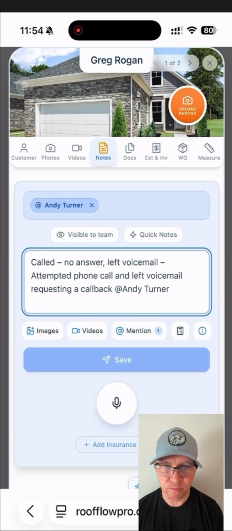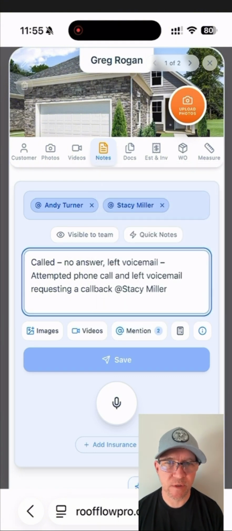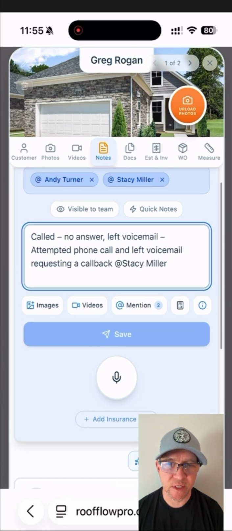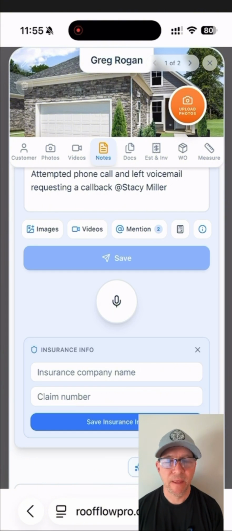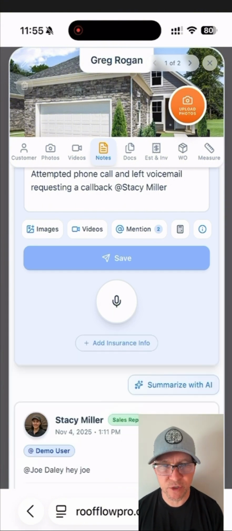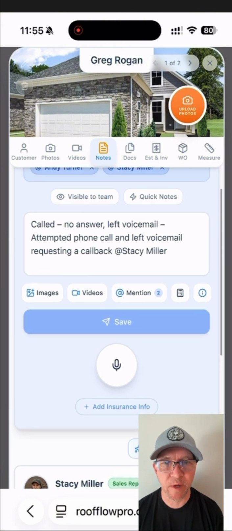You can tag one team member, two team members, or all of the team members if you would like. It sends them a notification, an email, and a text if you have that set up. And then below there we have insurance information along with the claim number.